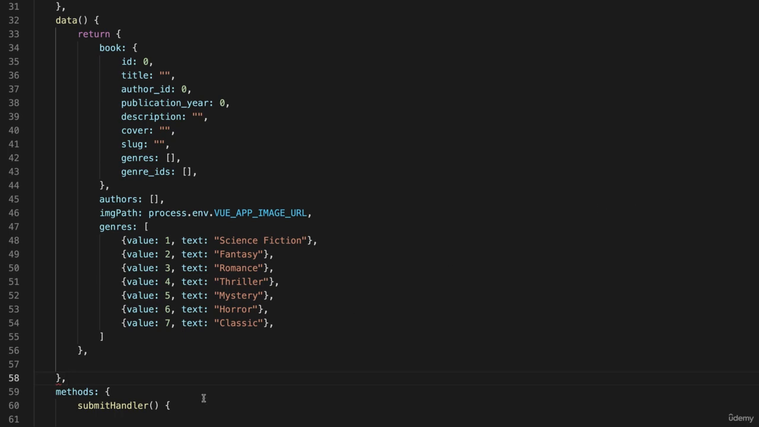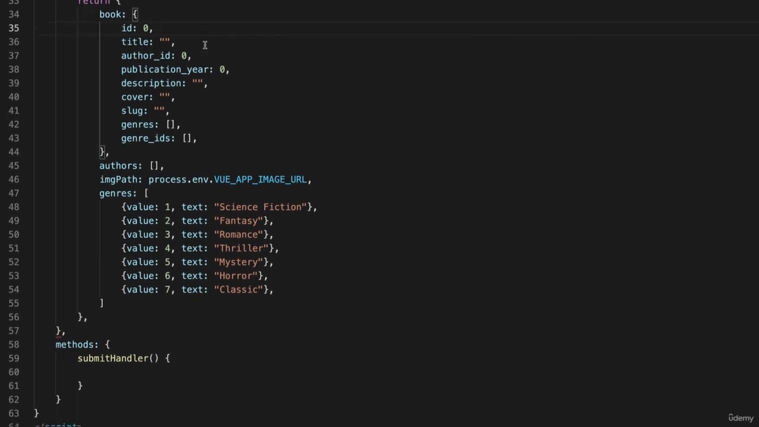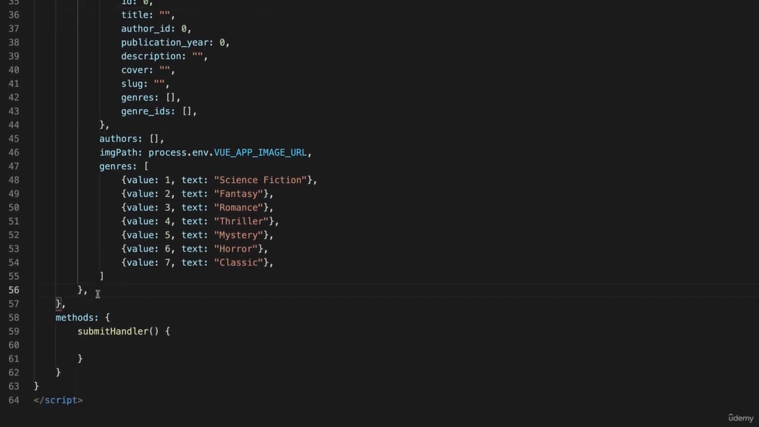So that's our data. And this has to have a comma. And we have an error here somewhere. What's the error say? Expression expected. So let's see if we have this right. Get rid of this comma. That looks better. Okay, so there is my data.